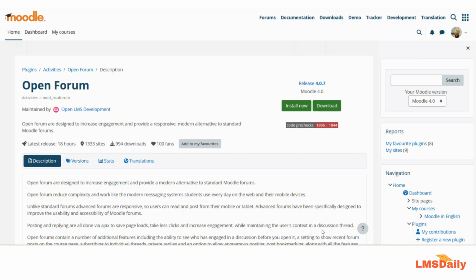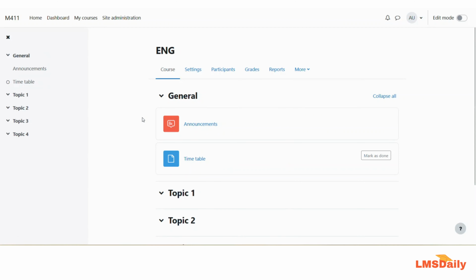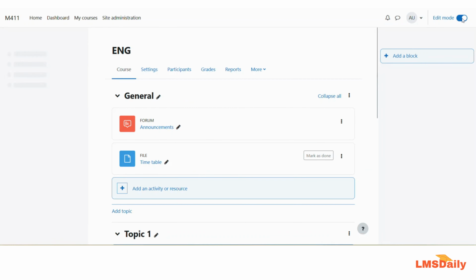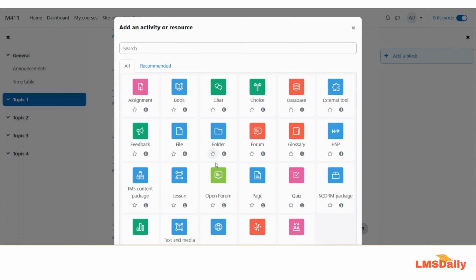So you can download this plugin from the link given in the description section below, and after installing this plugin, all you need to do is go to the course wherein you would like to add this Open Forum activity, and let me say that I would like to add it here. Now after going to the course page, you need to turn on the editing mode here and go to the section wherein you would like to add the activity. Now click on this add an activity or resource button and choose the Open Forum activity.